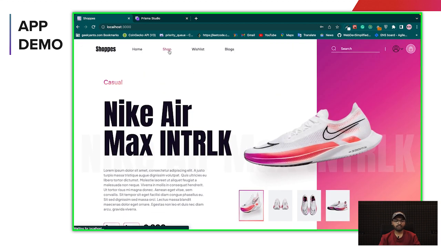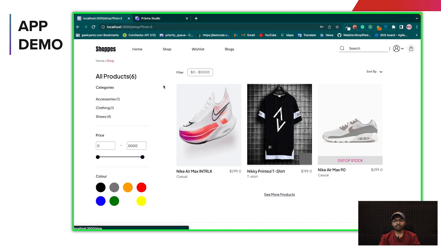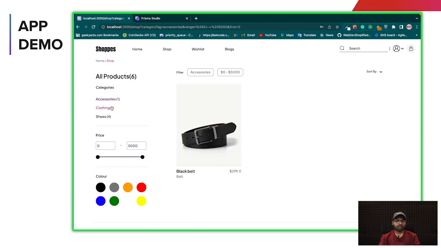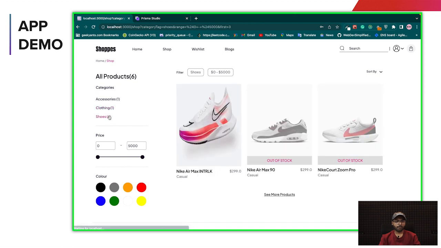Now this is the shop page where all the items will be listed. Also on the left side we have the filters, like the category filter, price filter and color filter. Also we have the sorting methods. So these are the filters. Also this is the slider where we can choose any price range as per our requirement. And this is the sorting method.